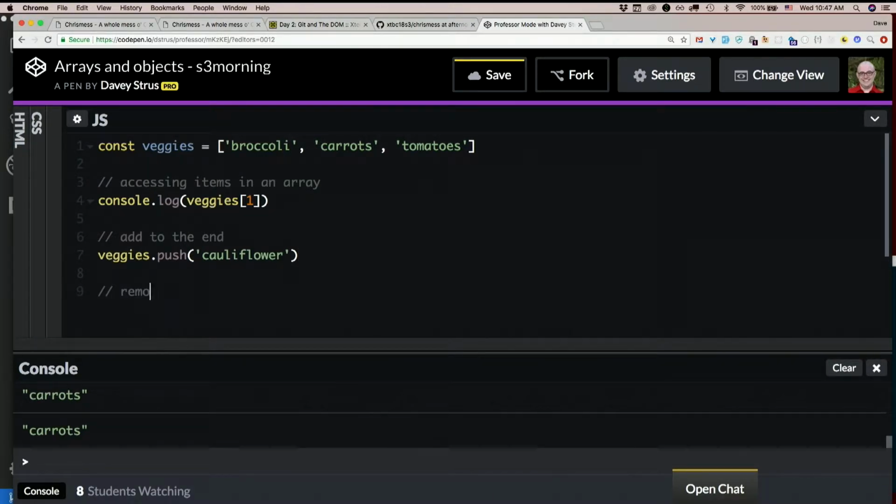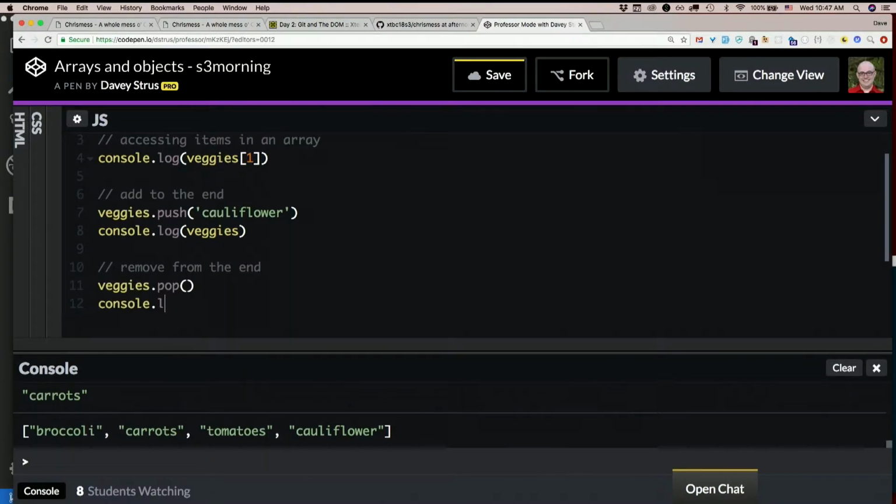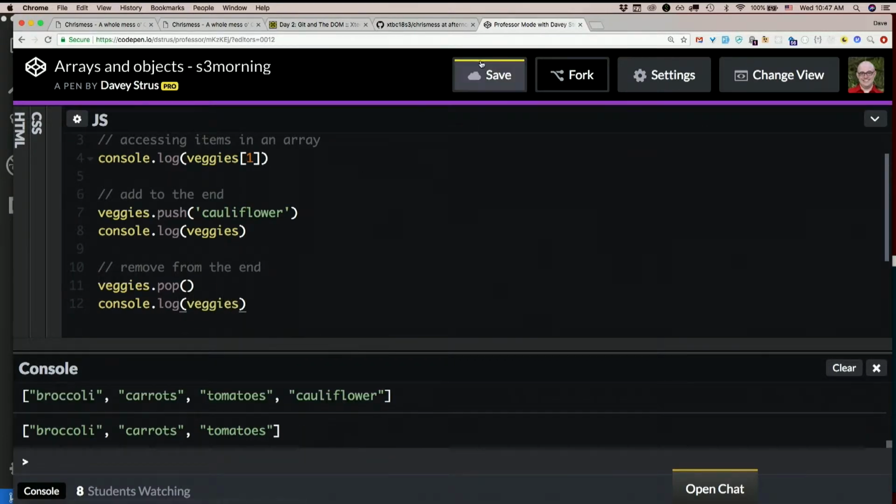What about removing from the end? How do you do that? Pop. That's right. So there we have it with cauliflower on the end. Veggies.pop. Console log veggies. And now, no more cauliflower. Very sad. Sorry, you're going to have to stick to your broccoli.